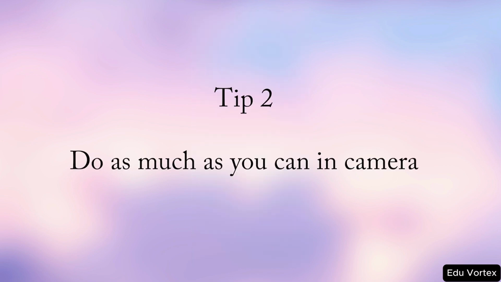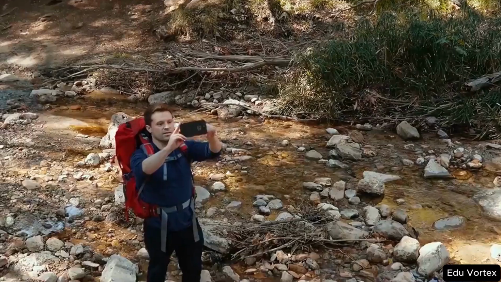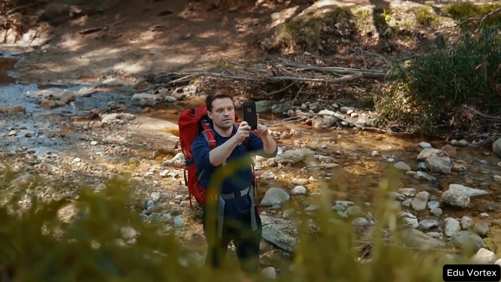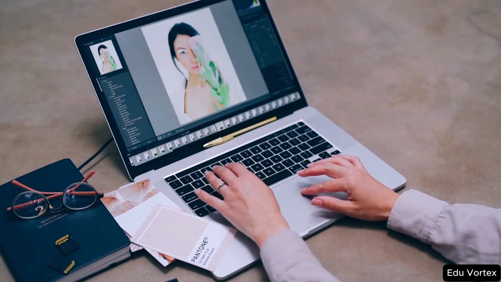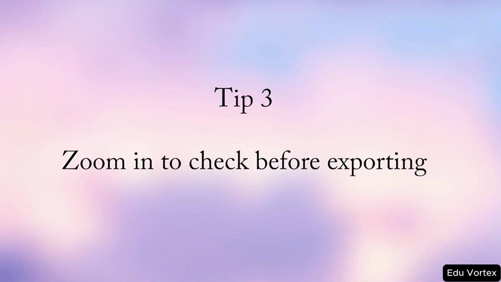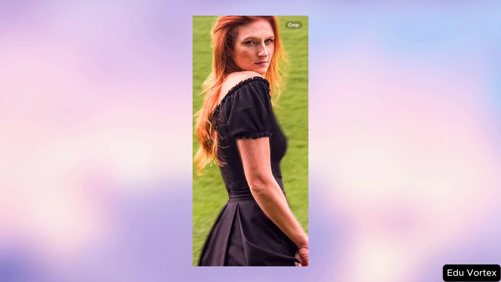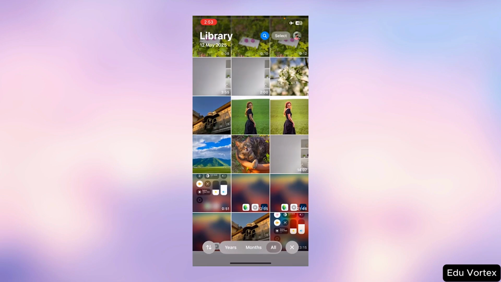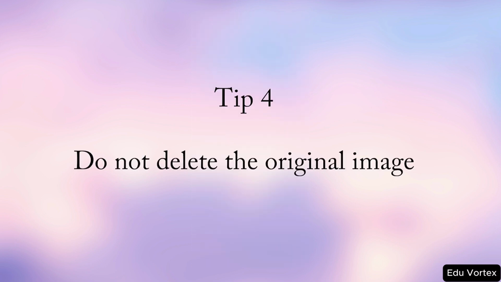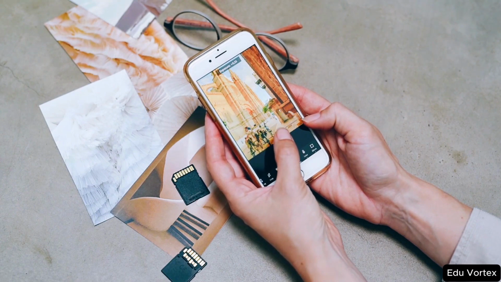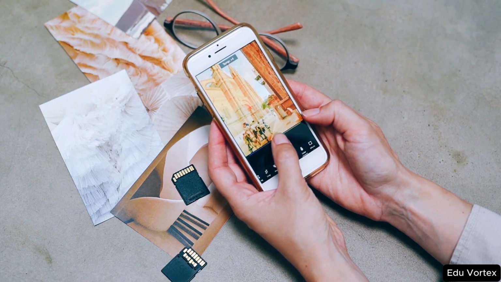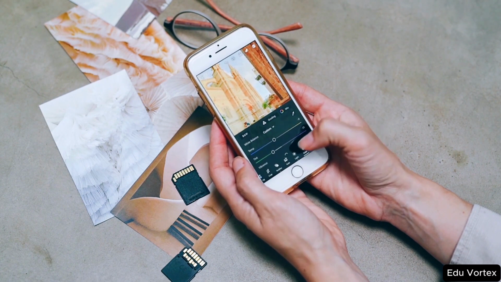Tip number 2, do as much as you can in camera. Good lighting, clean composition, and sharp focus will make editing easier and faster. Editing can't fix a poorly shot photo completely. Tip number 3, zoom in before exporting. Always zoom in and check for unwanted spots or distractions you missed before saving. You might need to use the healing tool or crop something out. Keep copies of originals. Never overwrite your original photos. Always save your edited photo as a new copy. You might want to re-edit it later with a different style.